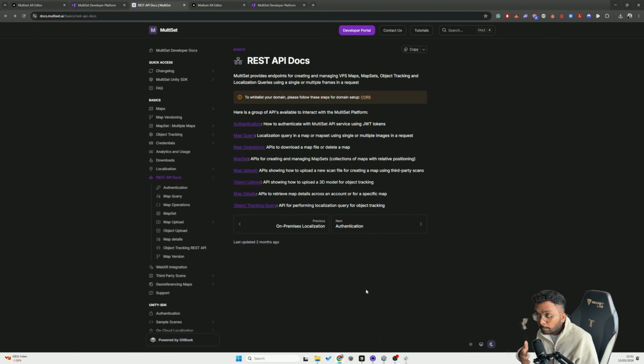Now let's get to the meat of the video, which is our REST API docs. So I'm going to go to our docs website, and here you will find REST API docs, and you will see that it is all properly chaptered into different sections: authentication, map query, map operations, and stuff like that. Now I'm going to walk you through each and every one of these sections based on the context of the product that we are building.